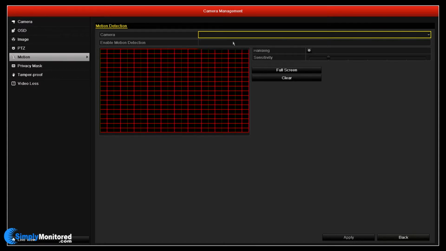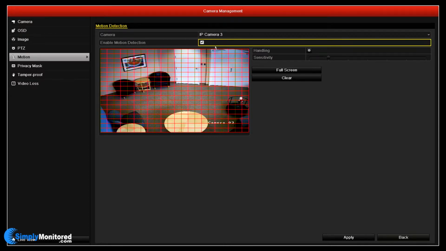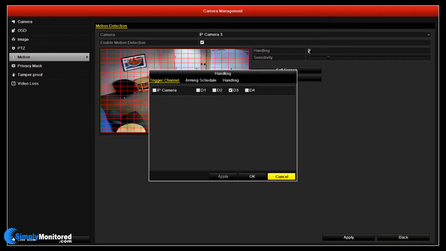Camera selects what camera you would like to configure. The Enable Motion checkbox turns on and off the motion settings of the camera. This is enabled by default and must be enabled for the NVR to record on motion. The Handling Settings menu lets you configure what you would like the camera to do once motion has been detected.